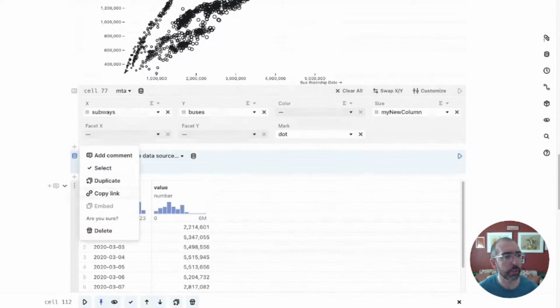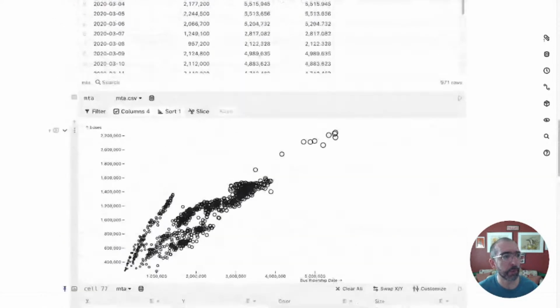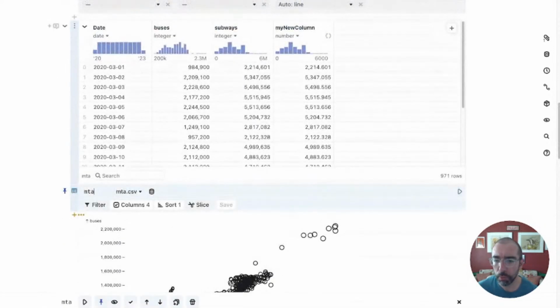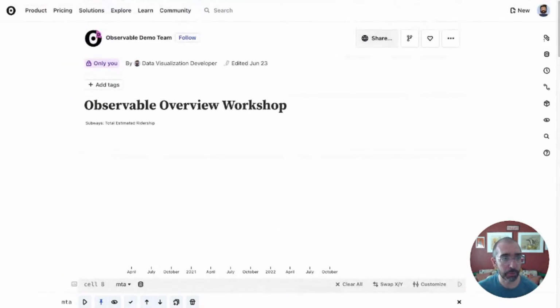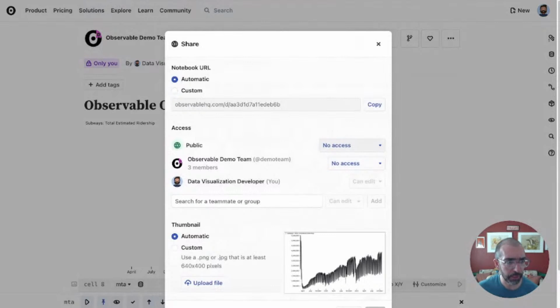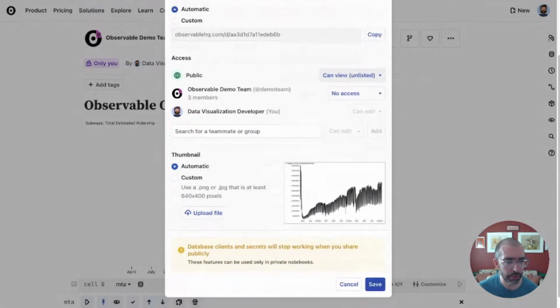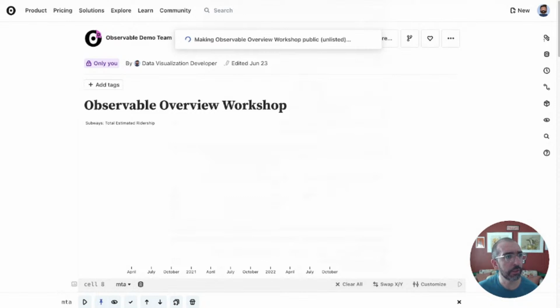Actually, I can do it with this one here. Let me just go back here. So one thing I actually didn't mention before: if you want to get access to the MTA data set, let me see here. I can make this notebook accessible. So I will give you guys access to it. Here we go.